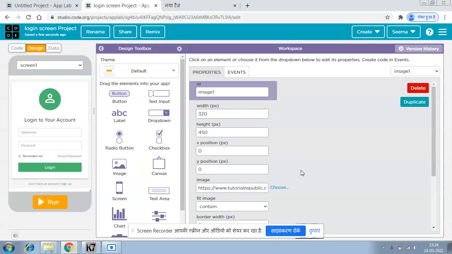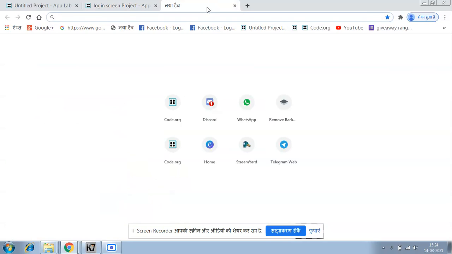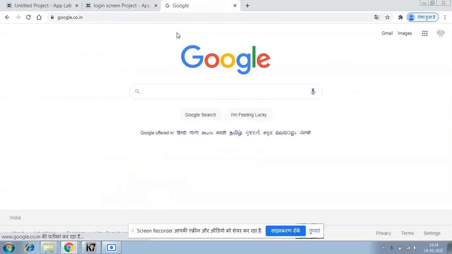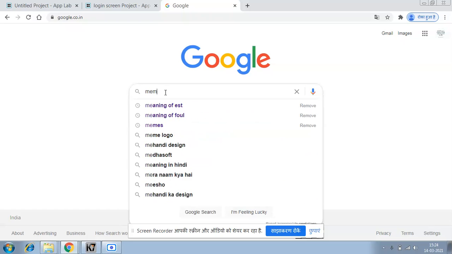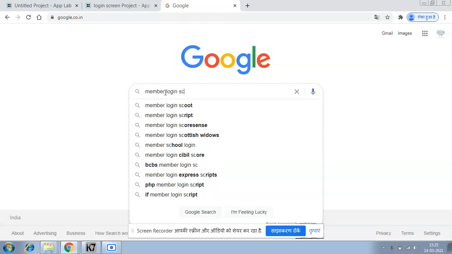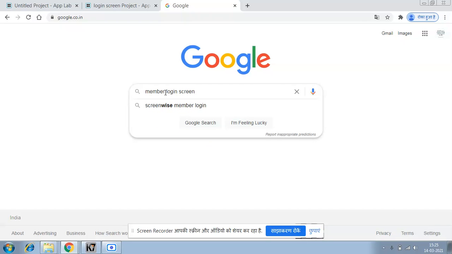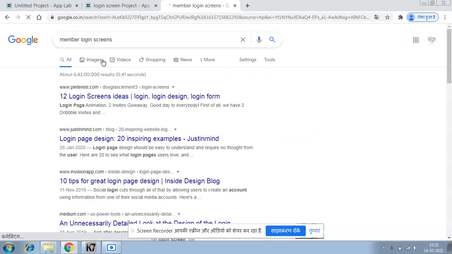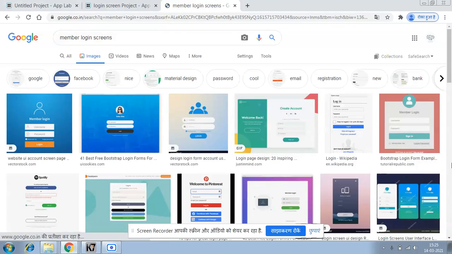Okay, so I think it's coming. Yeah. So I'm just going to tell you how to find it. So just go to google.com. Okay, and after that just type member login screens. Then you can see how many login screens you are getting.